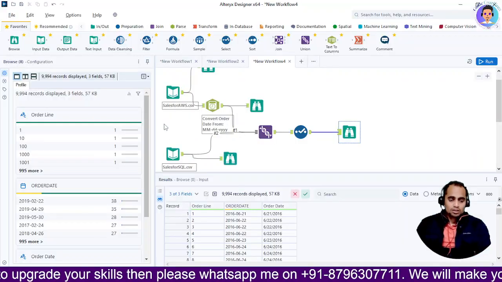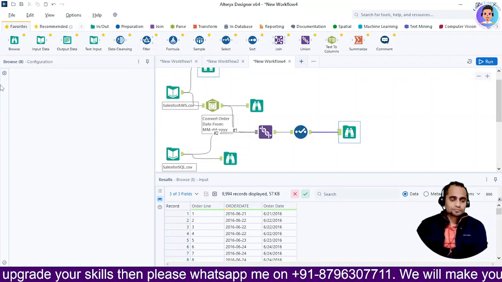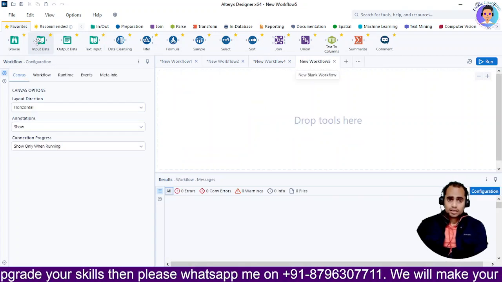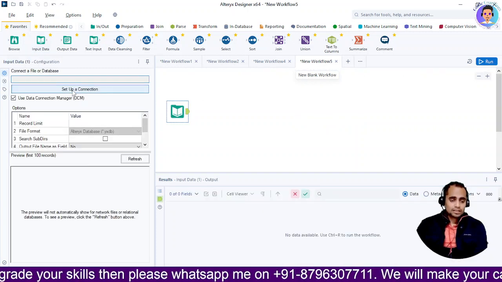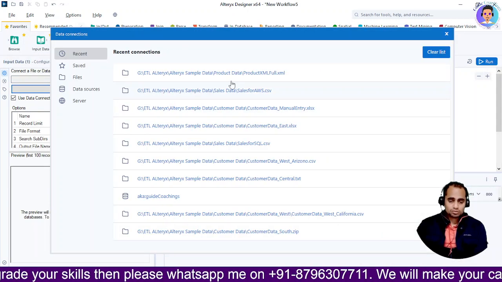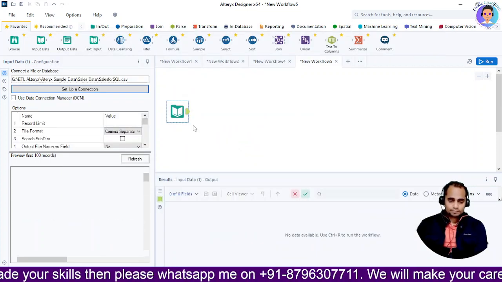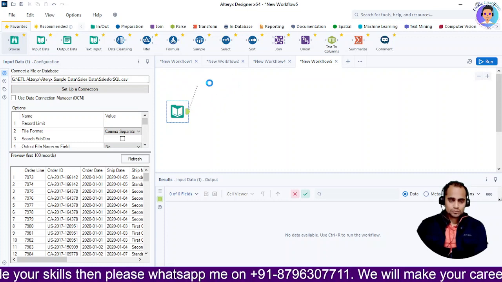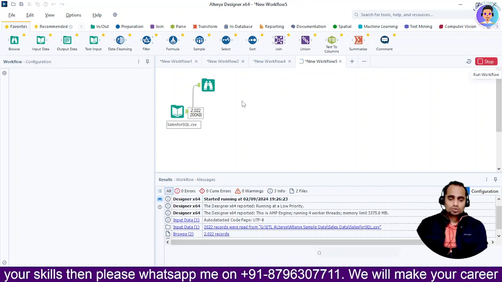For that purpose I will go to a new sheet, and I will take this data input, drag it and drop it over here. Now I'll select something from here, so I will select my sales for SQL, then I'll browse it. Now I will run it. Now this is done.